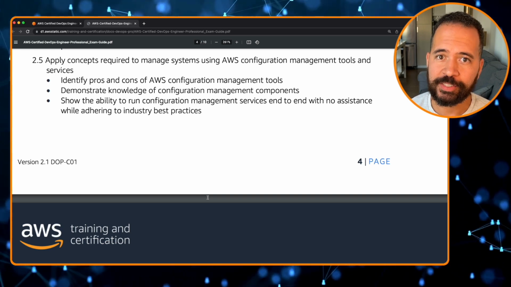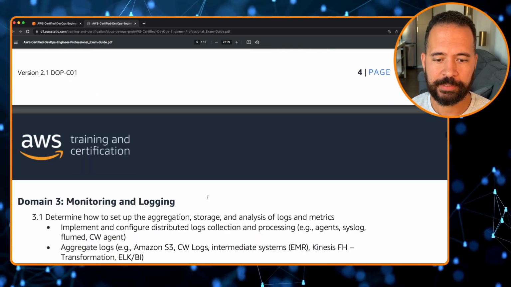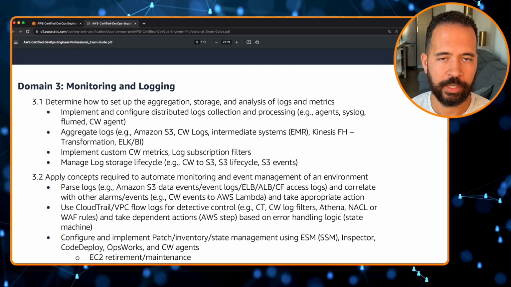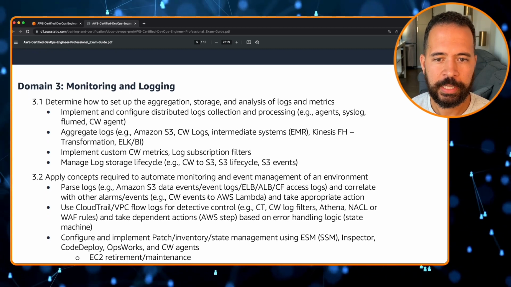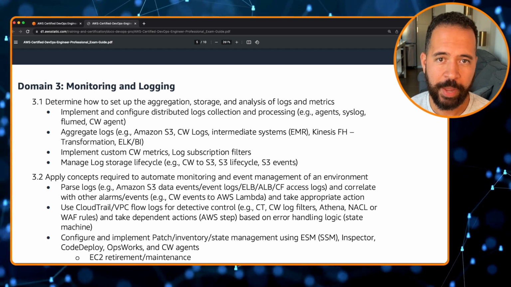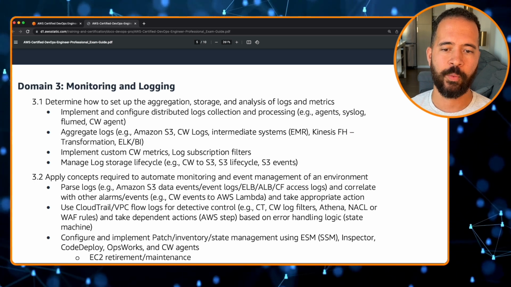There's a reason why this is a professional exam. Again, you have to dive deep to be able to pass these. Moving on to domain 3, monitoring and logging. Always very important in your actual production environments, as well as your lower environments. Anything you're paying for and deploying into AWS, you need to be able to monitor and log on that workload.